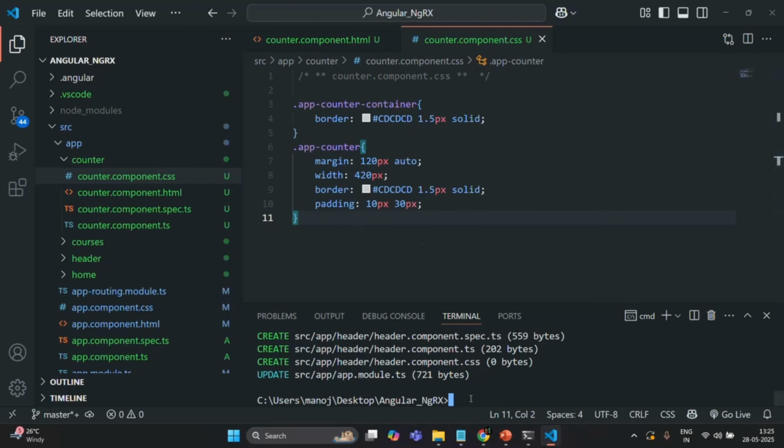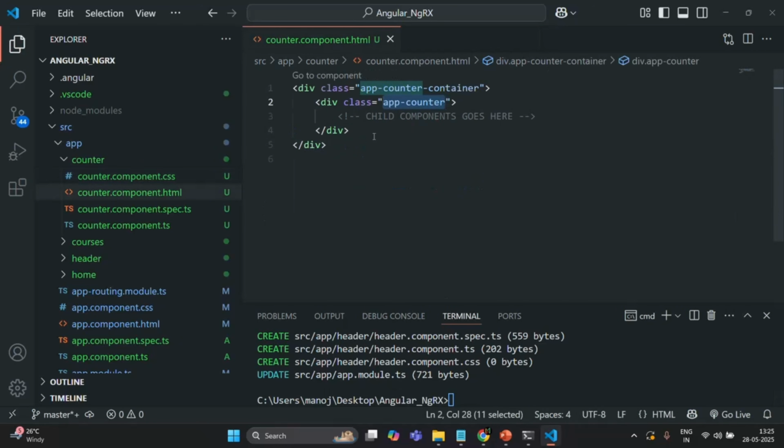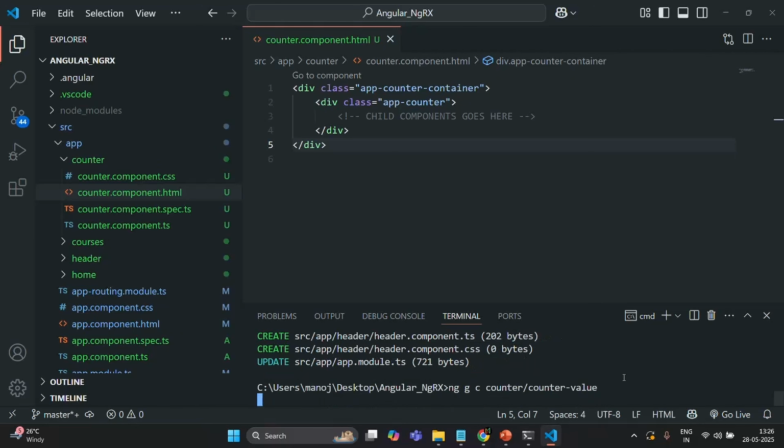All right, the next thing we are going to do is create some child components for the counter component. So here again I am going to use the ng generate command. We want to generate a component called counter-value, and I want to generate that component inside this counter folder, because the counter value component is going to be a child component for this counter component. So I'll say counter slash counter-value. Let's go ahead and press enter.